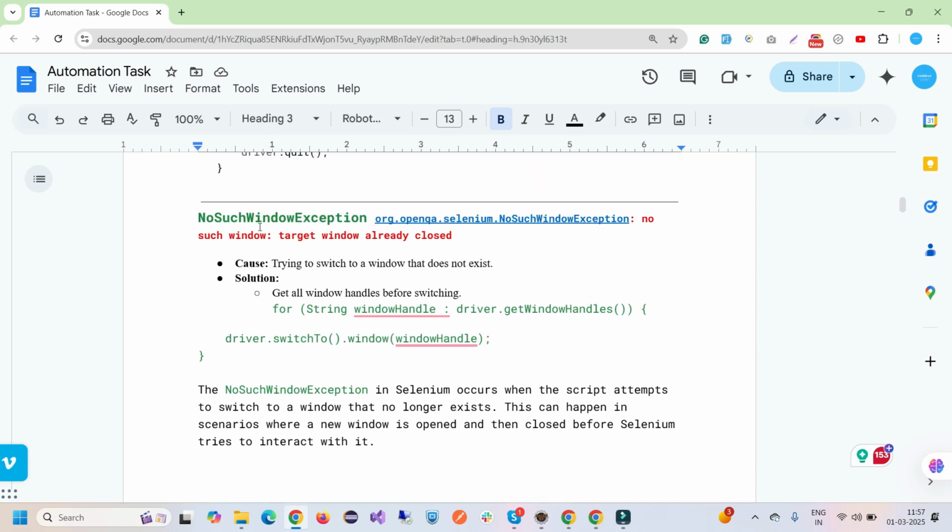So today we'll discuss the NoSuchWindowException in Selenium: when you get this exception, how we can solve it, and the different situations where you can face it. It is available in the same package, org.openqa.selenium, NoSuchWindowException is the name of the exception, and this is the real-time exception you will see.